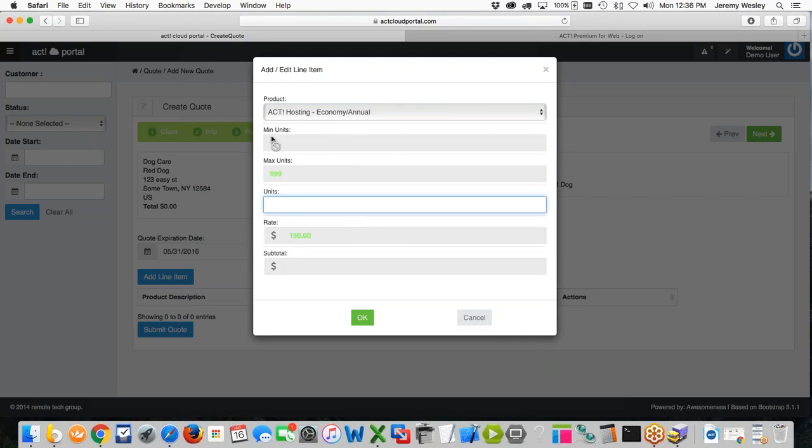Now, I'm sorry that it's green. In Safari, it shows up green, and honestly, it's kind of light. It's hard to see. I apologize for that. In Internet Explorer and Chrome, it doesn't do that, but I am using Safari today. So I'm going to add a number of units, and I'm just going to do 3.